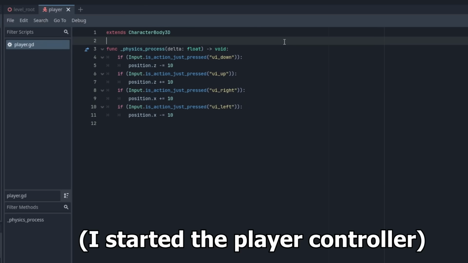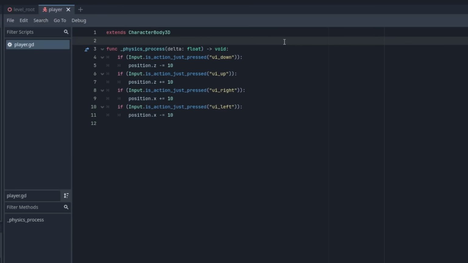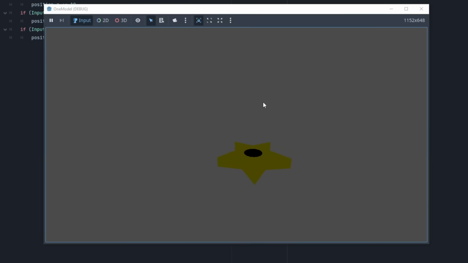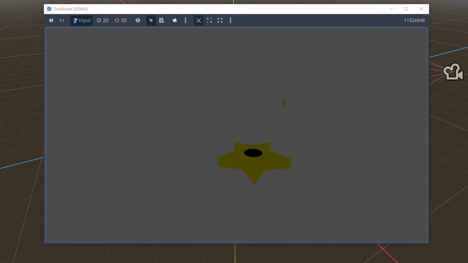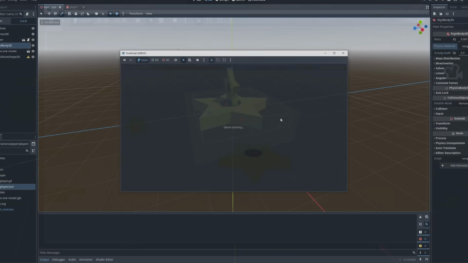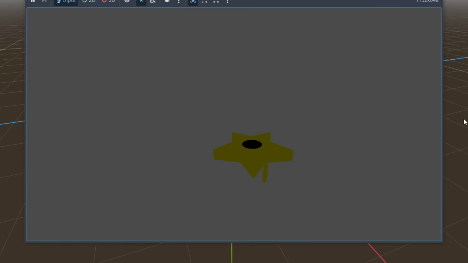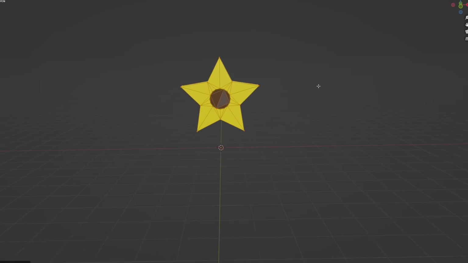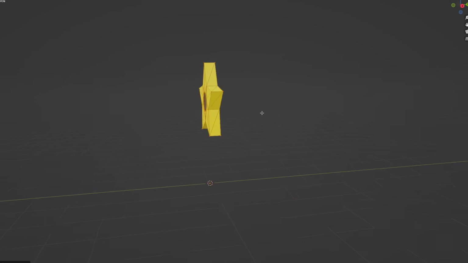Alright, I know what you're thinking. Yes, this code sucks. It's just temporary. I forgot to add the player to the scene. Bang! What a great game. What a good game. Oh, okay. Yay! What a good game.